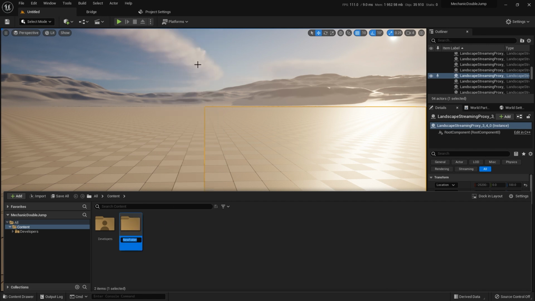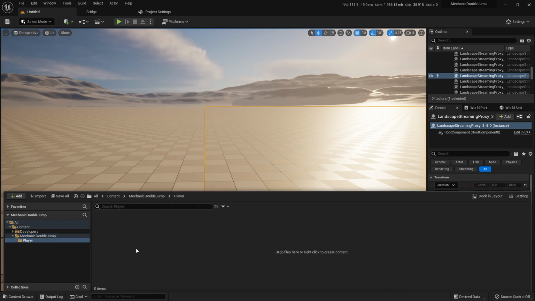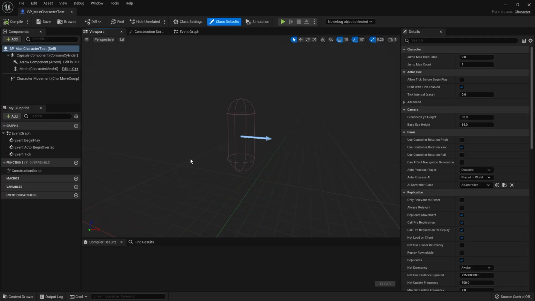So I will just create a new folder called mechanic double jump, and inside it I'll create a folder called player and create my character Blueprint class character. I'll call it main character test. And this will be a test character just so I can break down the mechanic.